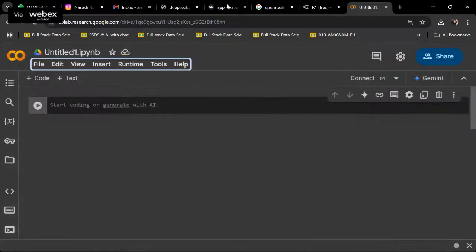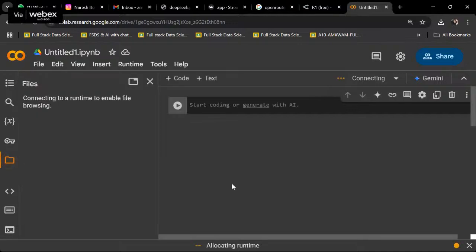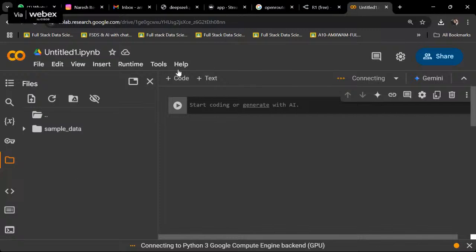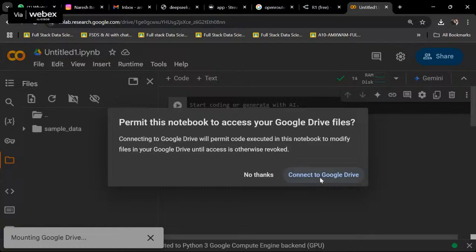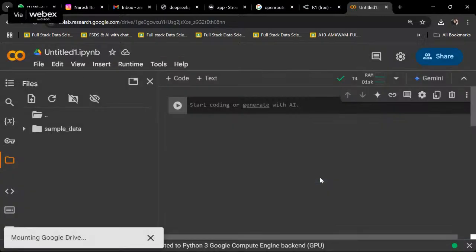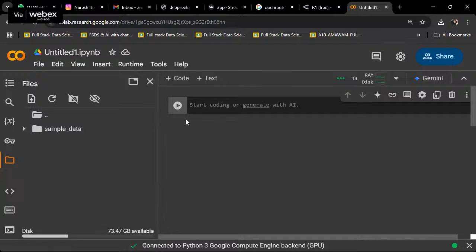Now I want you to select this icon. Just click on this icon. After you click, do you see these options? Click here, mount drive. It asks for permission to connect to Google Drive. Just wait, it will ask for permission. Do you see your drive is mounted?